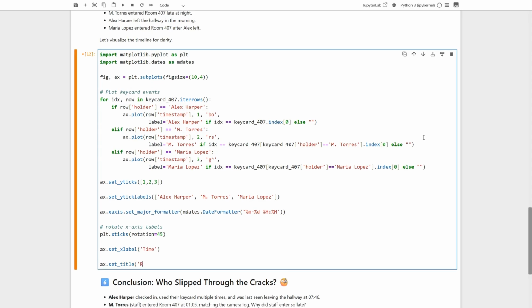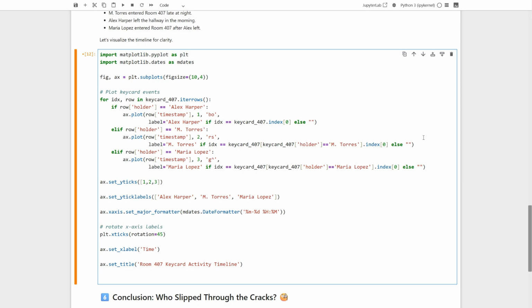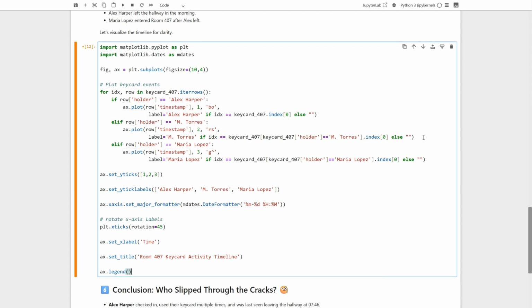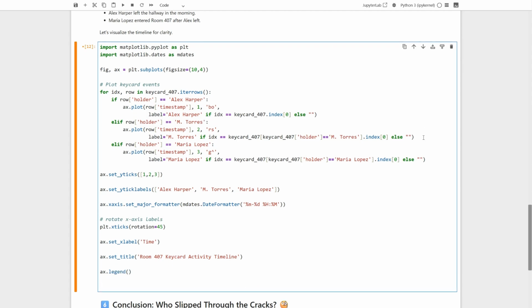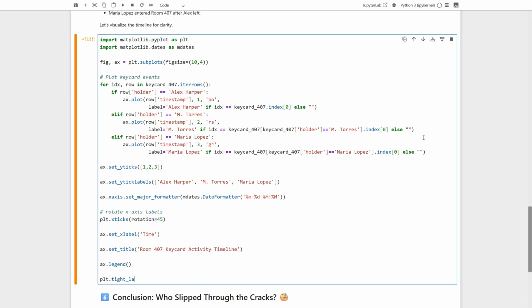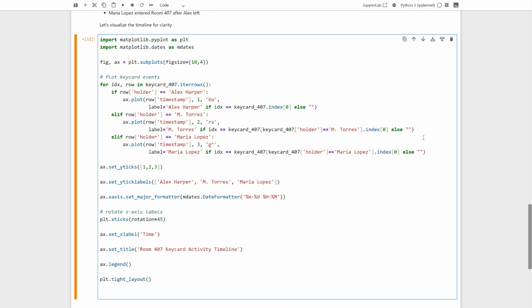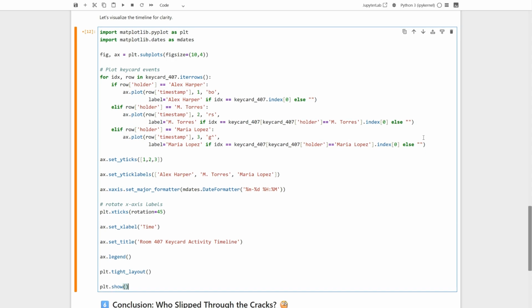Let's give our chart a title: Room 407 Keycard Activity Timeline. Now anyone looking at this knows exactly what evidence we're examining. I'm turning on the legend, so each color and shape is matched to a name. That way we can quickly tell who's who as we follow the trail. A quick tidy up, I'm making sure everything fits nicely on the screen so no detail gets cut off. In an investigation, every bit of evidence counts. And finally, let's reveal the timeline.